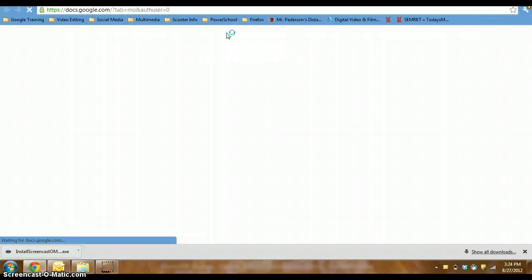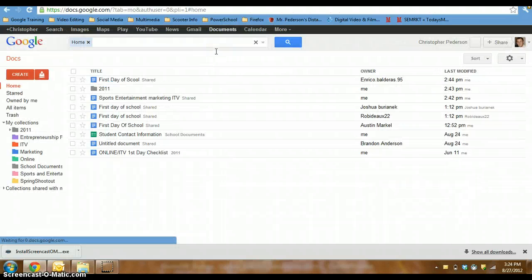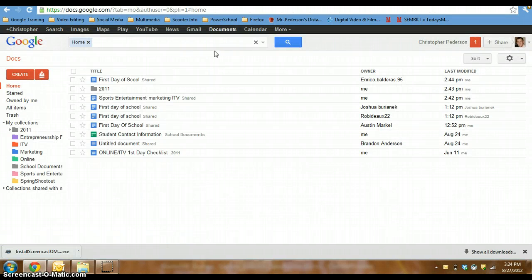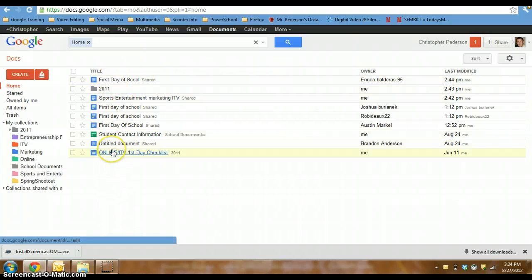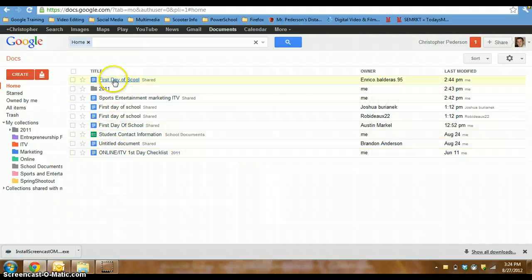Now we get to Google Documents. This is probably the most important thing you need to use for class. If you're new to Google, then this will be totally blank. If you're not new to Google, then you should have a few different items here. Google Documents has lots of things that are similar to the Microsoft Office products that you'll use for class.